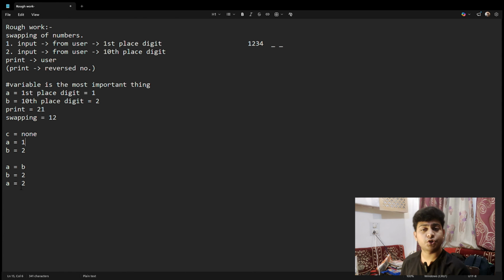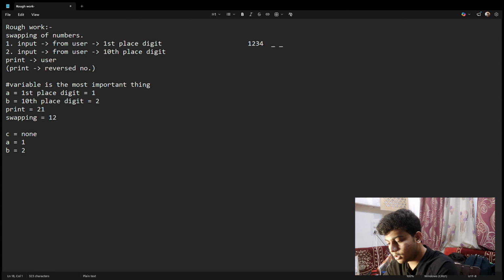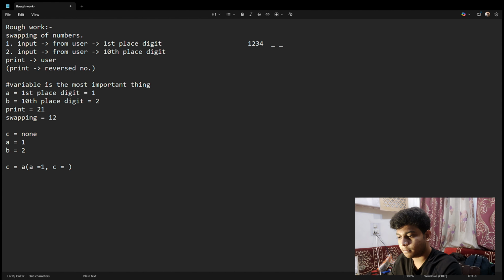Now how can I store the value of A? If I store that in B, then I have to use one more step like this, which I don't need to do. So that's why I'm trying to bring in a new variable. I'll take variable C, and I'll say that C is equal to A. Now we all know that A is equal to 1, and therefore C also now contains the value 1.